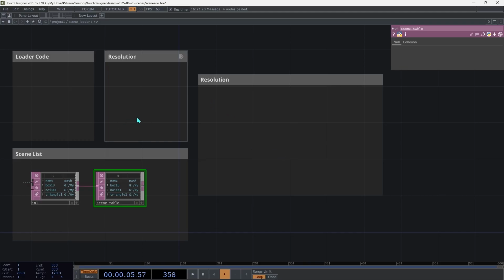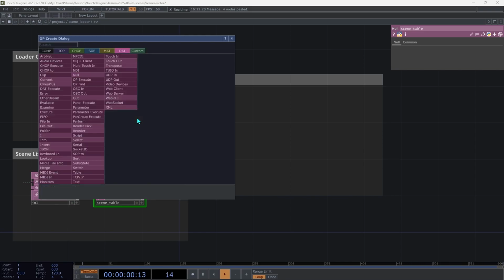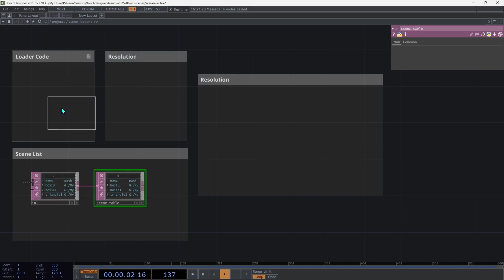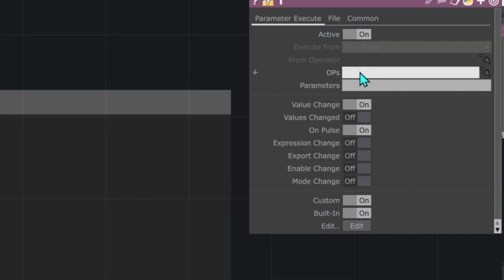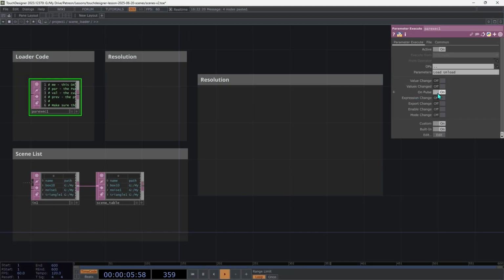In order to make that happen, let's create a parameter execute DAT. For the ops, just put in .. to refer to the parent component. And then for parameters, type in load space unload. And make sure you get the capitalization right on those. Then we can switch off value change since we only care about pulses. And then let's edit that code.